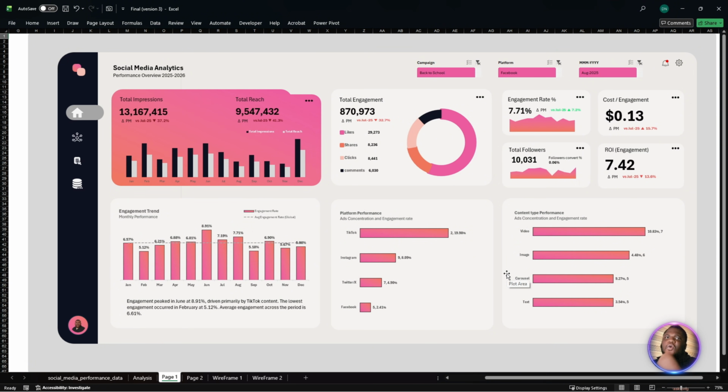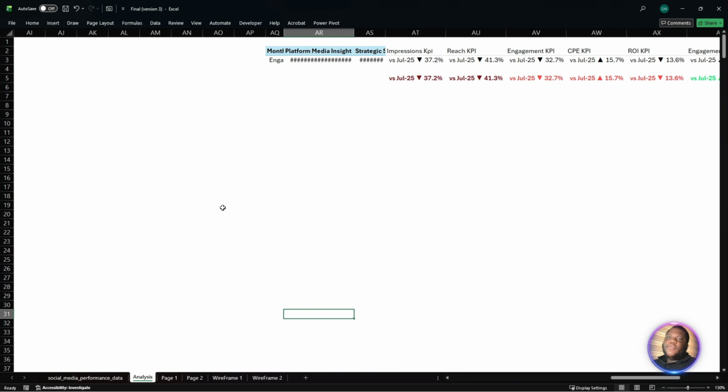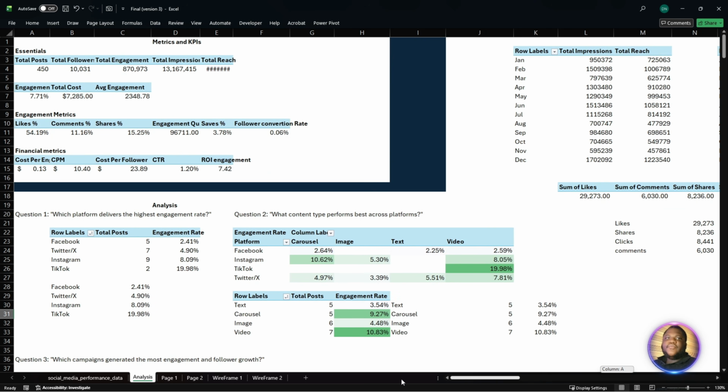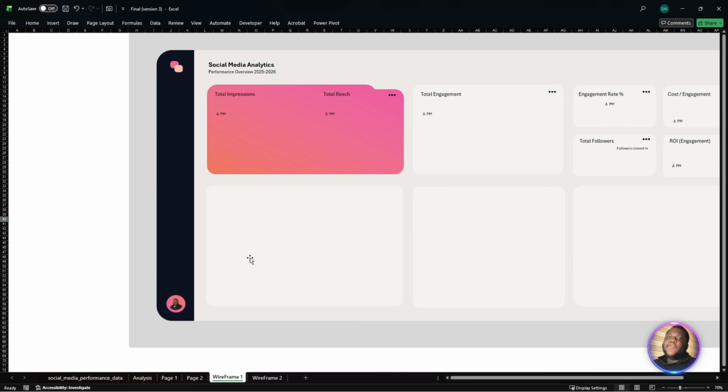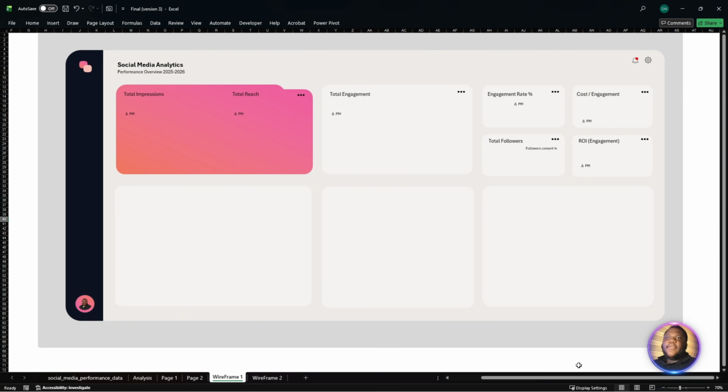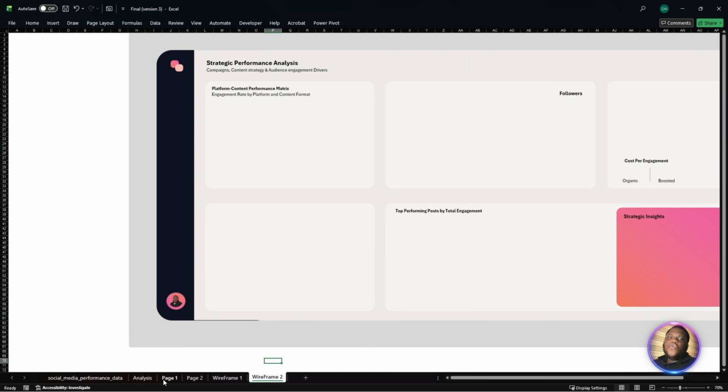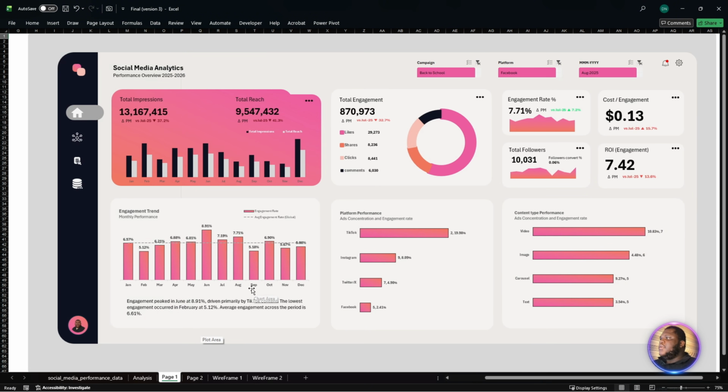Over the course of this project, we'll be covering a number of things. I'll be walking you guys through the data. We'll be implementing our analysis. We'll be implementing the wireframing, and then finally, we'll be visualizing these reports right here. The number of things you'll be learning today will be dynamic sliders for filtering, DAX measures, and a whole lot. So sit tight and let's talk data with Danny.